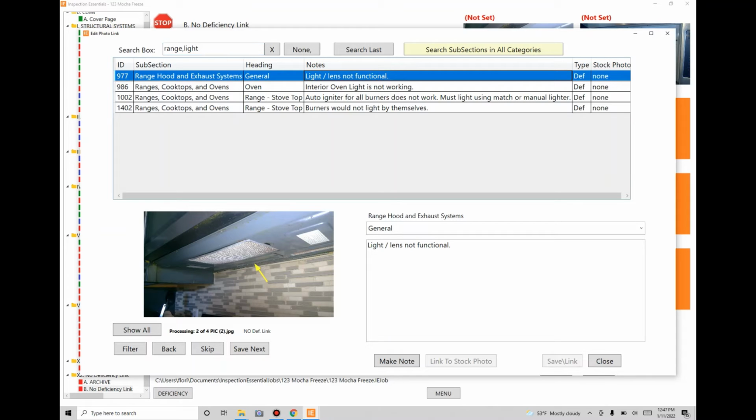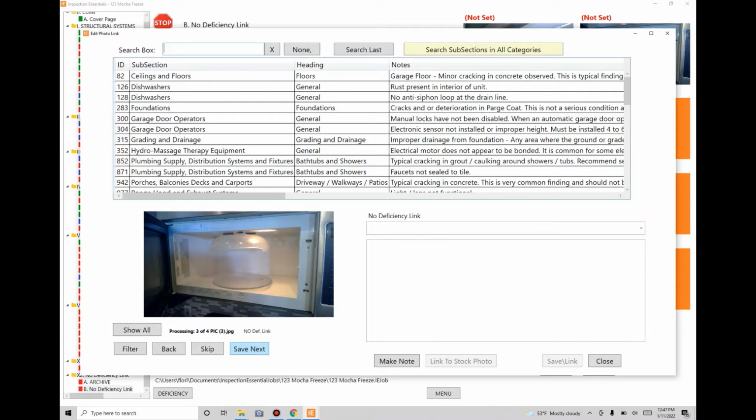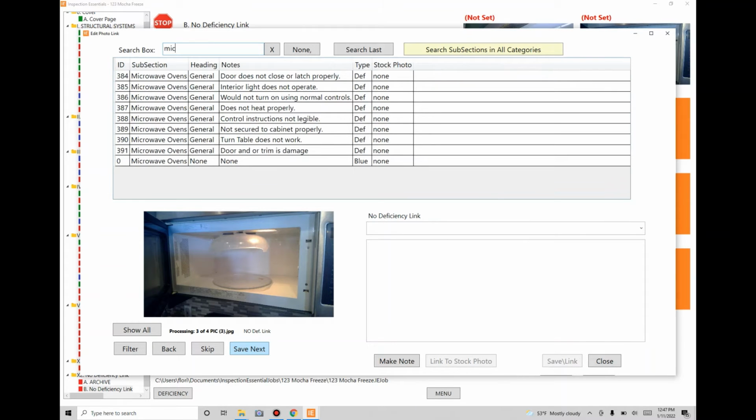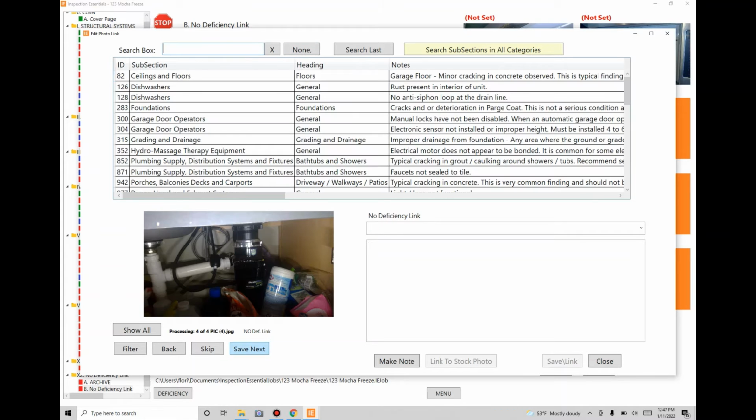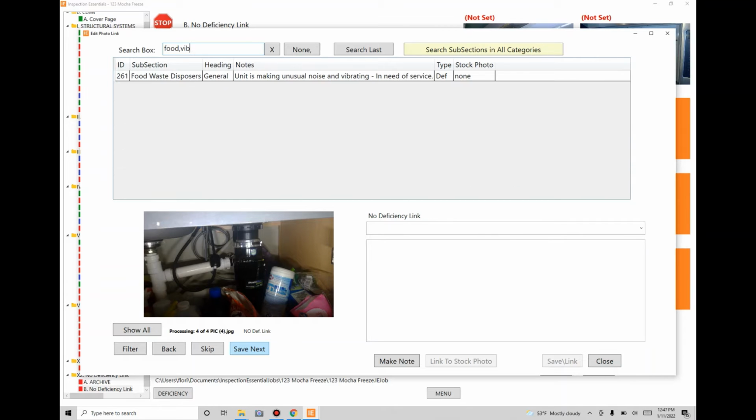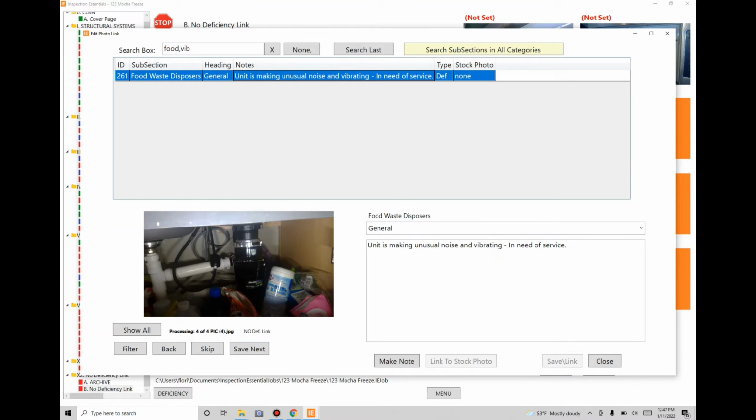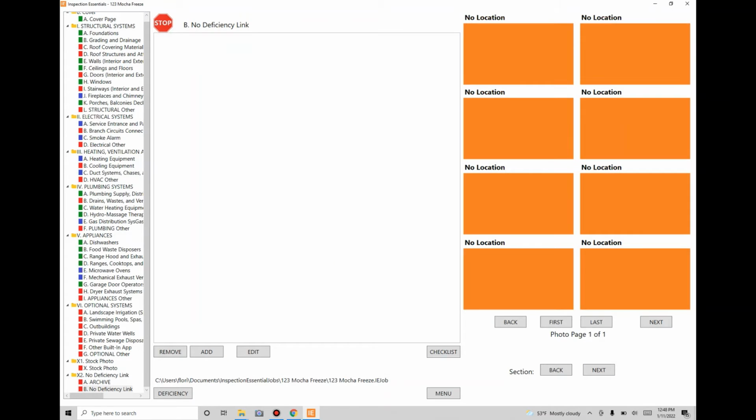So sometimes if you put a longer word, it'll filter further. So the range. Microwave, we're going to say microwave and say none. So microwave had no problem. That's going to be a blue photo. And food waste disposal, vibration, and hit next. And that's the last one. And when I close, all those photos got moved to the respective sections with the assigned comments, right?